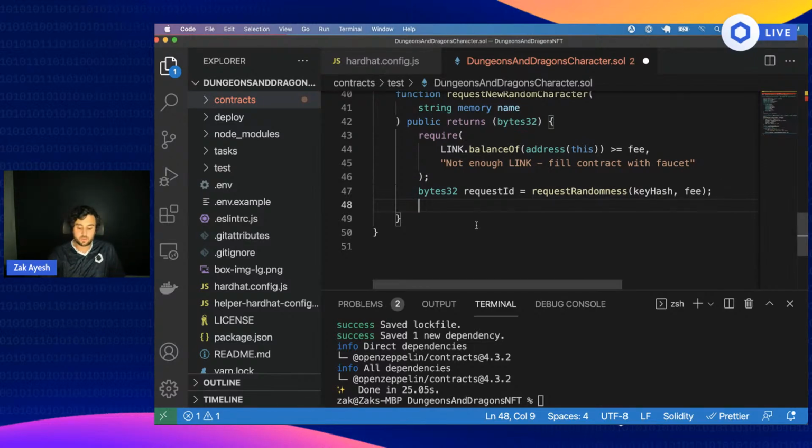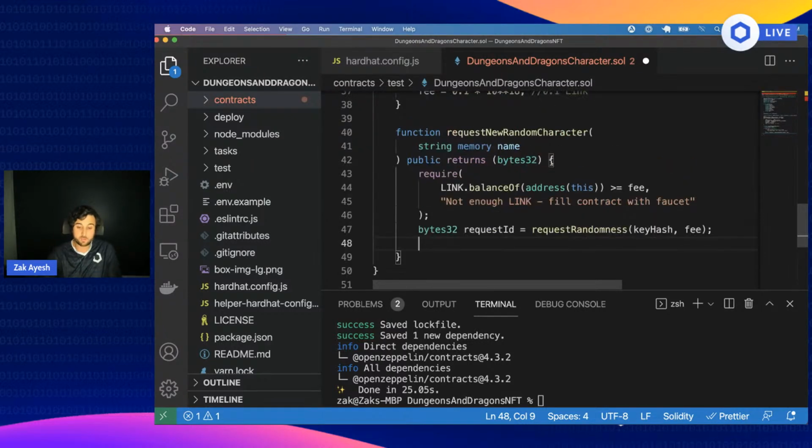So to deal with this async nature and to remember what name we put in that's associated with which specific request ID, we're going to have to create some mappings and store those relationships.